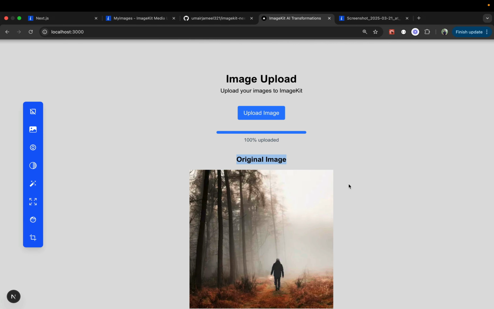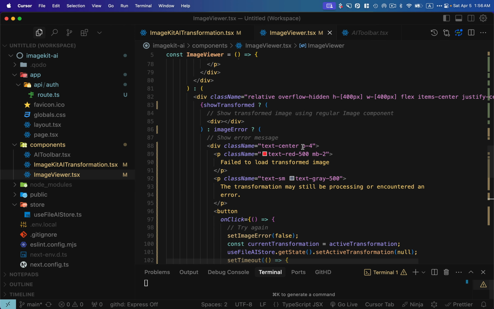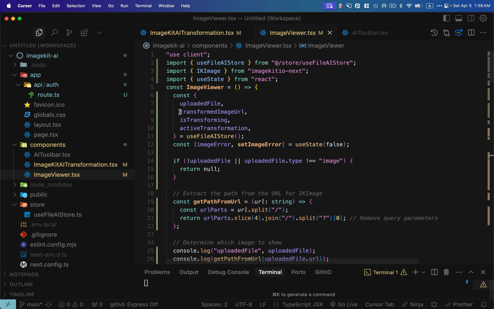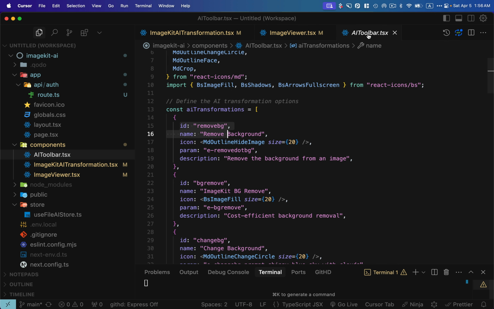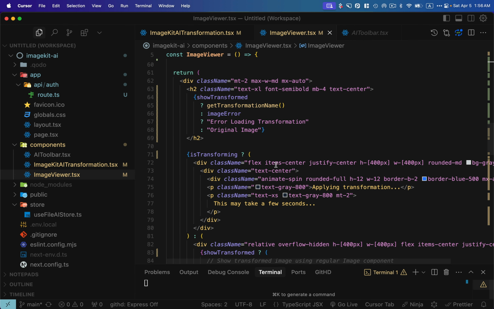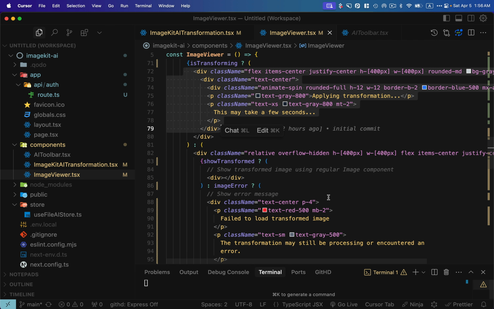So let's go. It is not showing anything because of these validations. Now one thing is left, which is to actually show the transformed image, and obviously I will need to update these variables: transformed image URL, is transforming, active transformations from my AI toolbar. Then it will be automatically updated over here because it is a global state managed by Zustand, and these conditions will be applied and it will be re-rendered automatically, right?